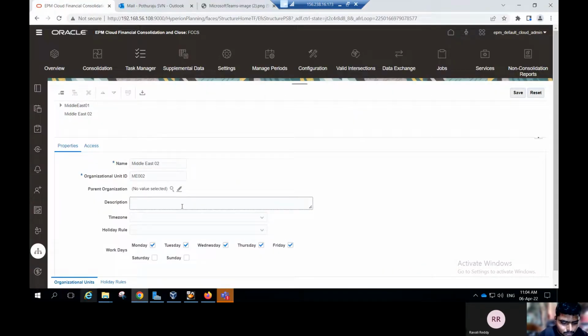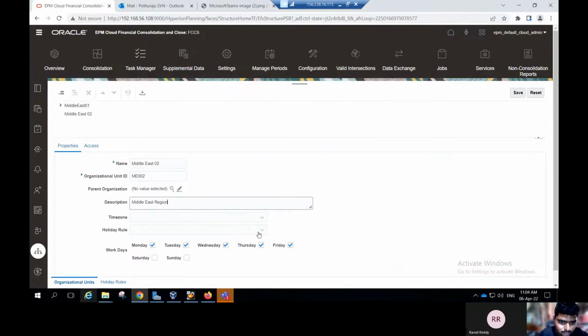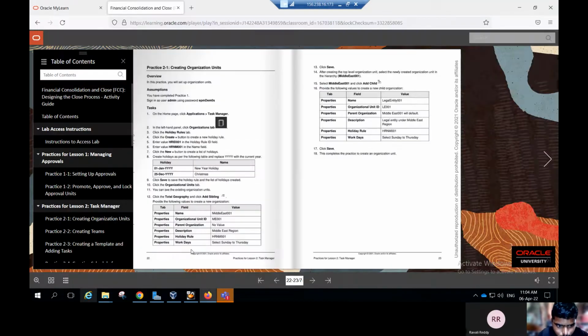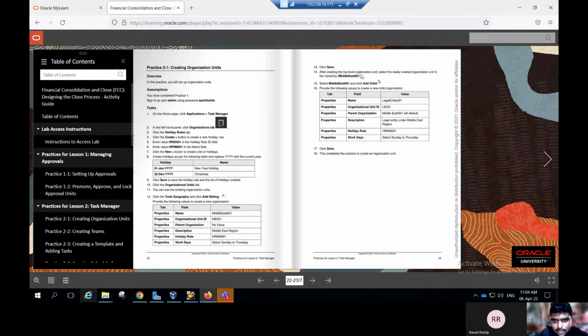The description is Middle East region. The time zone is optional. For the holiday rule, select HR ID 002, and for the working days, select Sunday to Thursday: Sunday, Monday, Tuesday, Wednesday, Thursday, with Saturday and Friday as the weekend. After selecting the holiday rules, click on save.